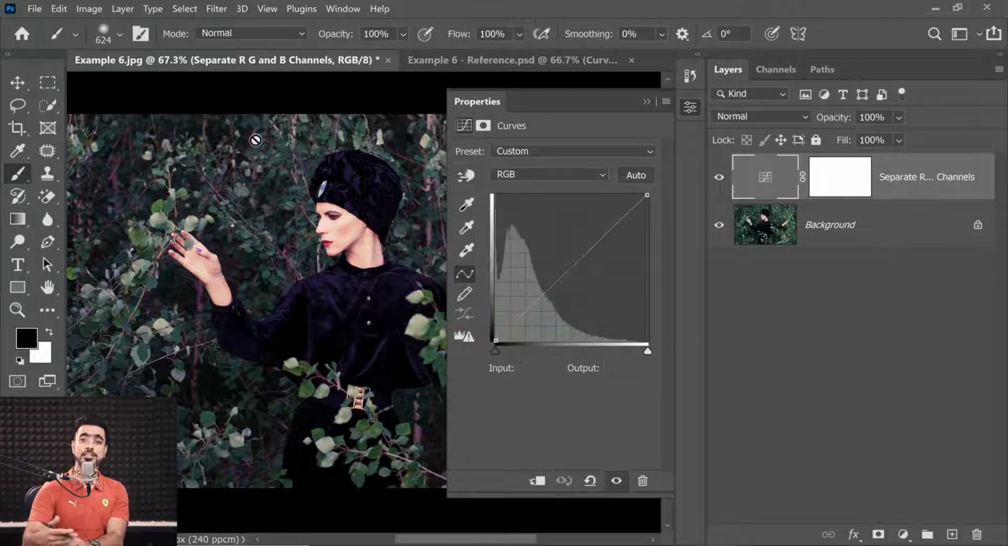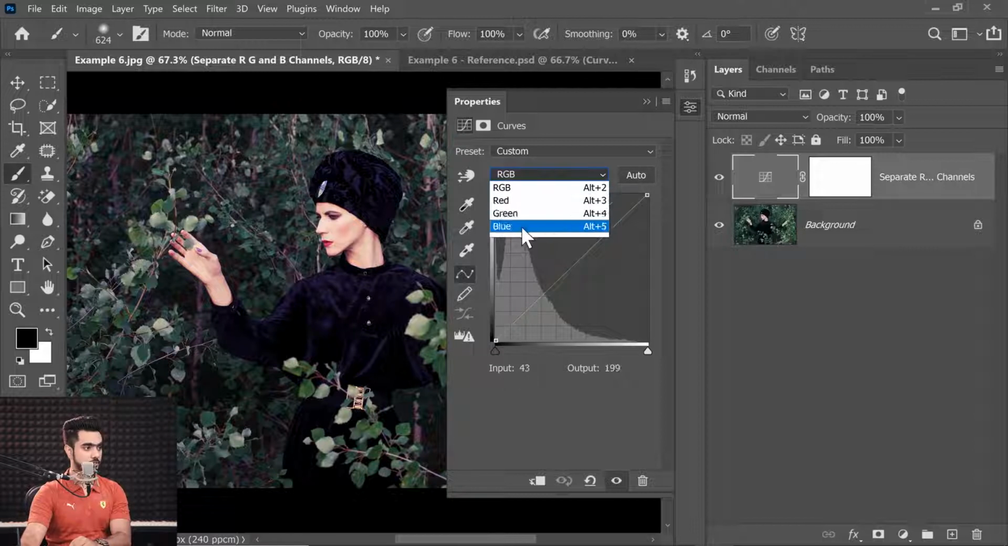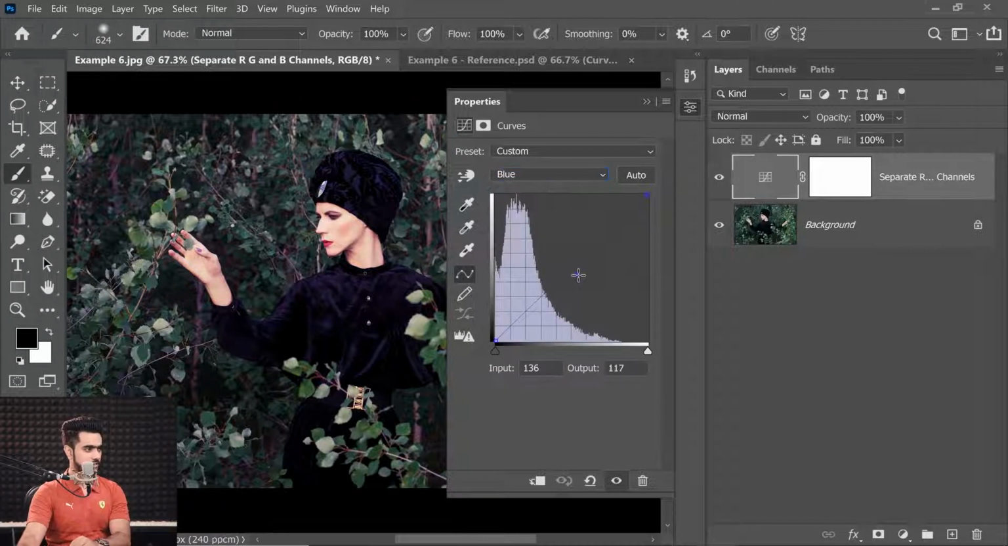Now I wish to add a little bit of warmth to the entire image. So let's go to the blue channel and just create a point in the middle and take it down like this, and have a look at what a wonderful effect it creates. So take a look. Here's the before, here is the after.